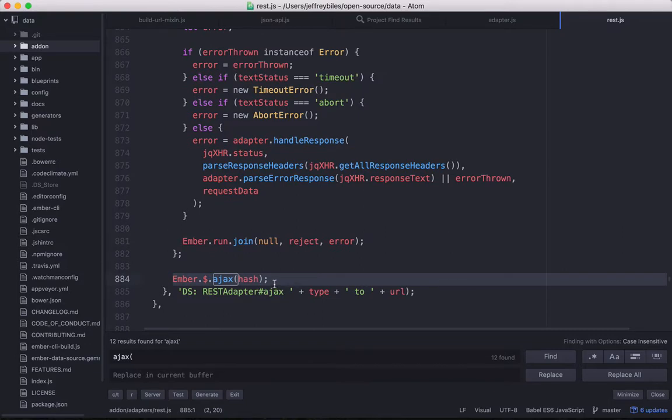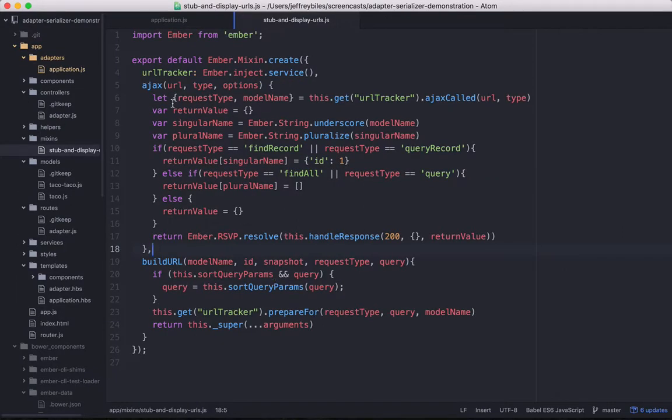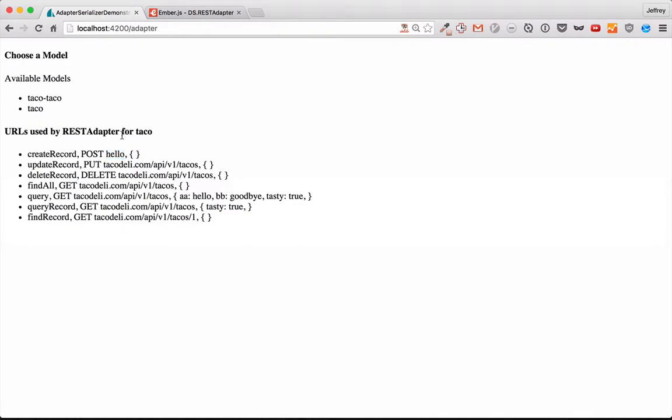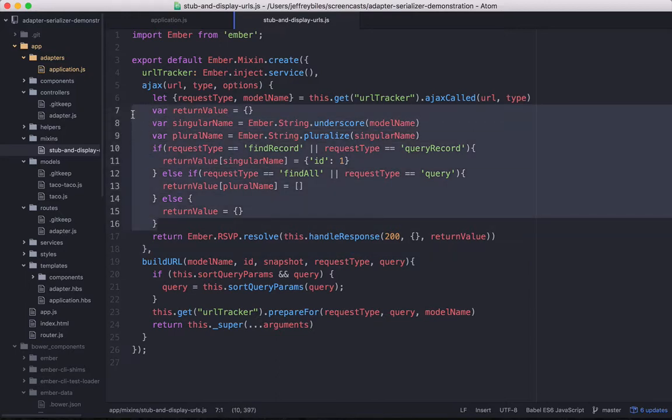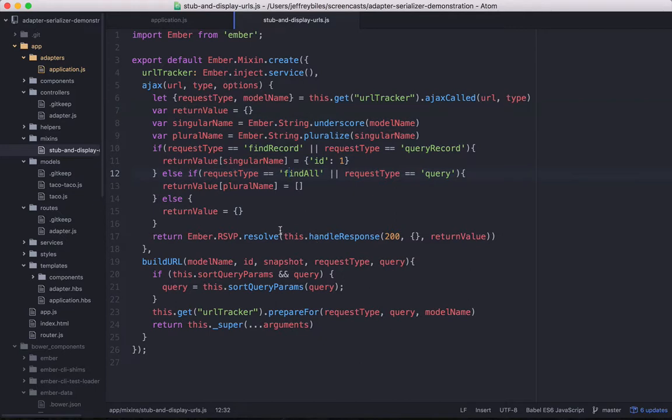You can, of course, overwrite ajax, and that's what I've done in order to create this app right here. So here, instead of calling out to a server, I mock up some stuff based on what Ember Data expects back, and then I just resolve it while sending out to my URL tracker so that I can display it on the screen. While we're here, you'll also notice that I overrode buildURL as well. But in this case, I have it returning super, and so it ends up calling buildURL as it was before, in addition to what I did.